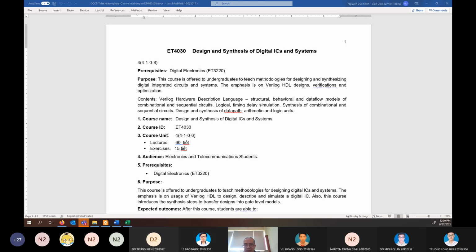Okay, let's ask one more person. Bảo Long, Ngô Khắc Bảo Long. Which direction? I want to work with cloud. Okay, cloud computing, cloud technology. Okay, great. So only a few, okay, four. So I see 4 people want to join the IC design direction.